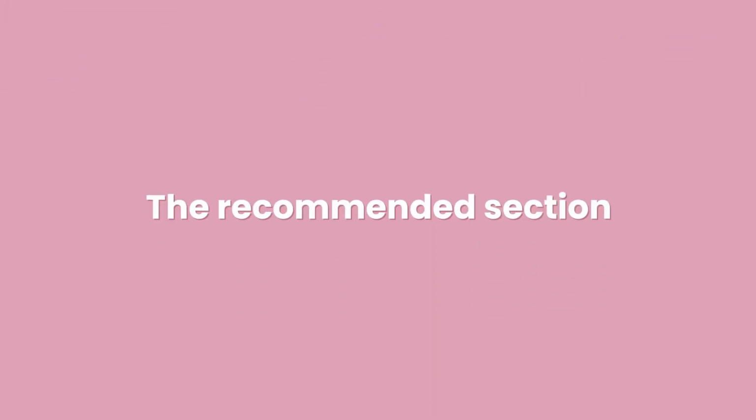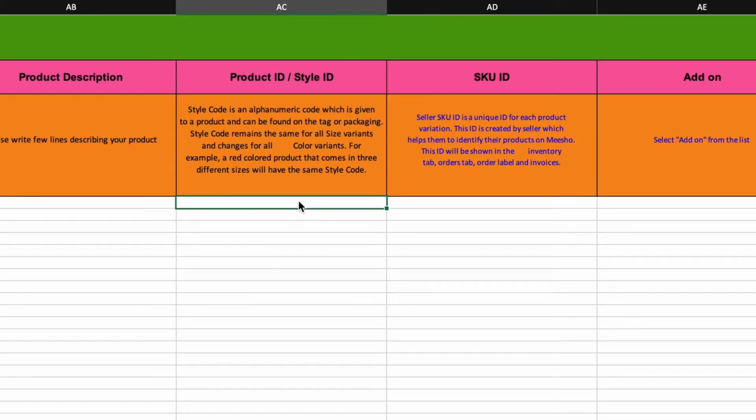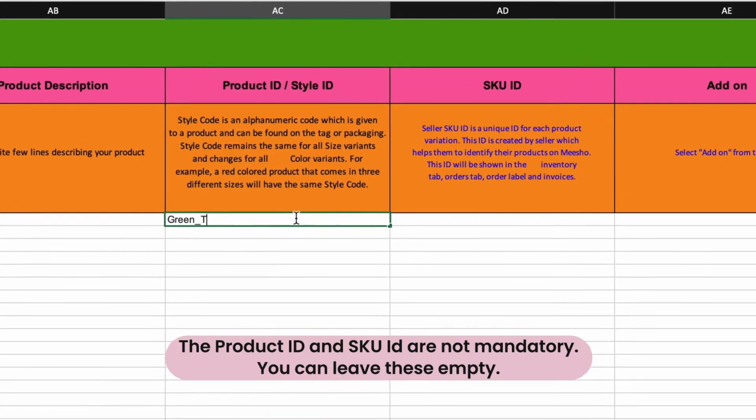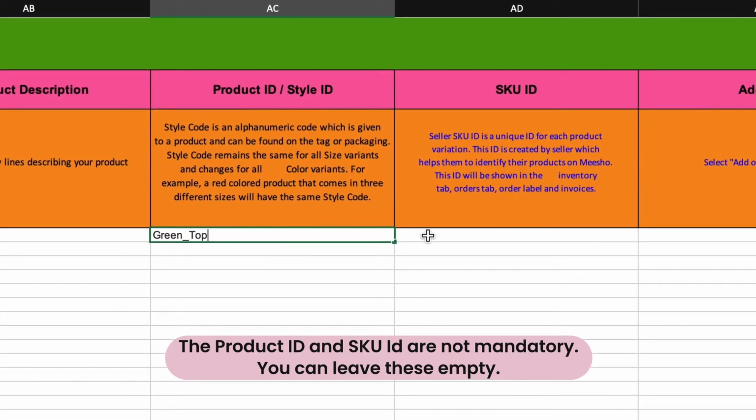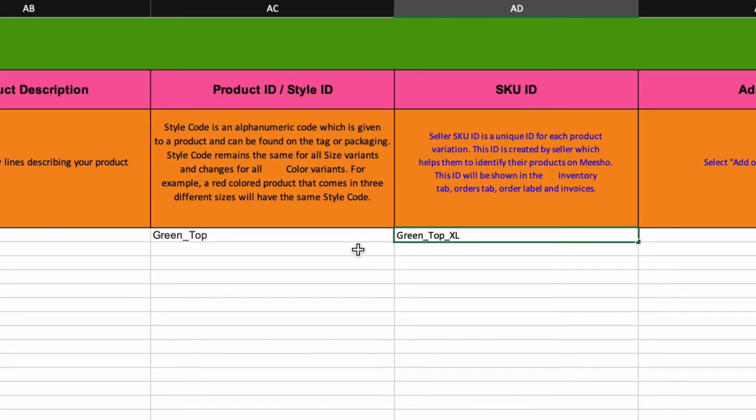The recommended section. Product ID versus SKU ID. A unique product ID or style ID is given to each of the distinct color variations of your product. A unique SKU ID is given to each of the size variations of your product. All the size variations of a particular color of the product will have different SKU IDs and the same product ID. For example, 3 green colored tops of the same design that come in 3 sizes will have the same product ID, but they will have 3 different SKU IDs. For example, product ID 1 for the green top will have 3 different SKU IDs as per the size variations.